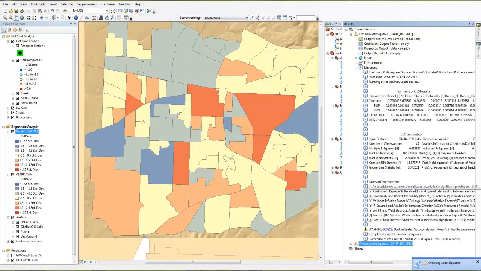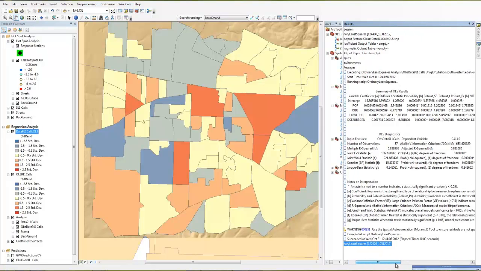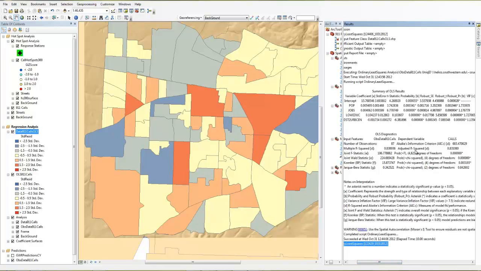But you can see here now, we can look at our ordinary least squares, and we can see our adjusted R-squared value now is 0.8, which is really a lot better. That means that with those 4 factors, we're explaining 80% of the variation that's occurring.